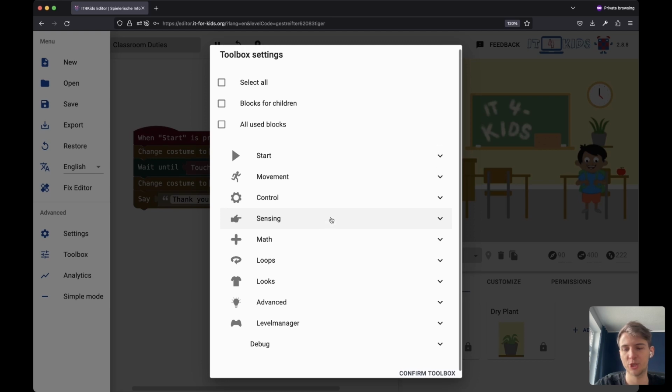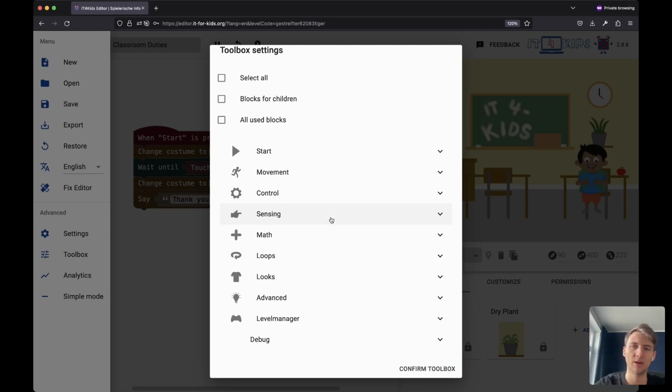So we can change any of the blocks that are available for any of the characters on screen, which means that for each of the characters, you can also pick a different set of blocks that are relevant. And there's even another functionality that allows you to create functions and then give them out as blocks.